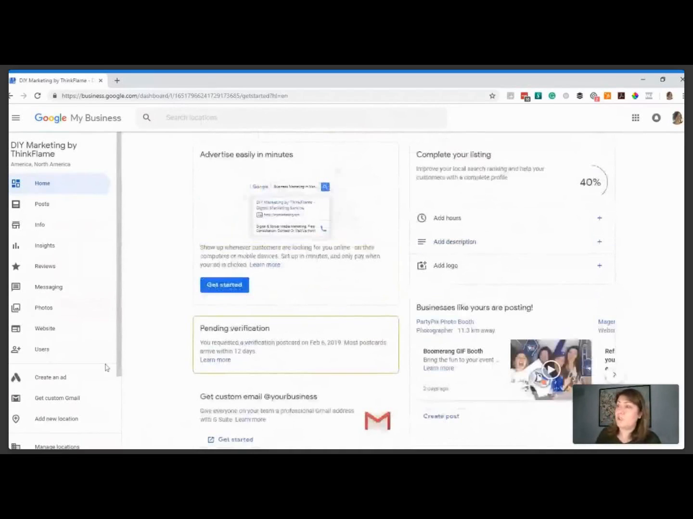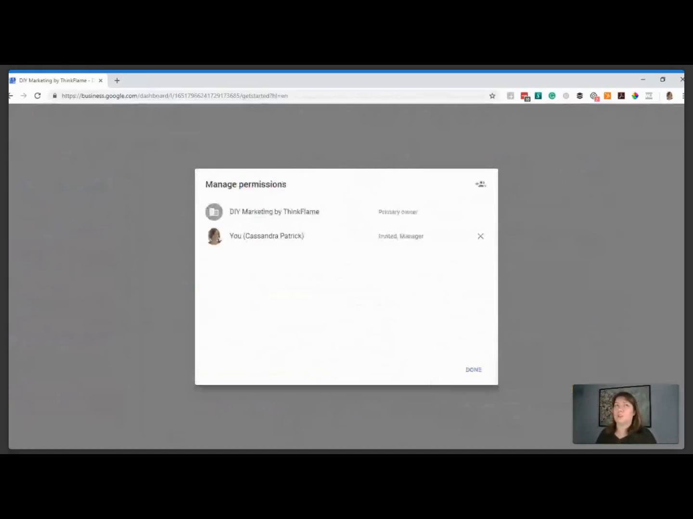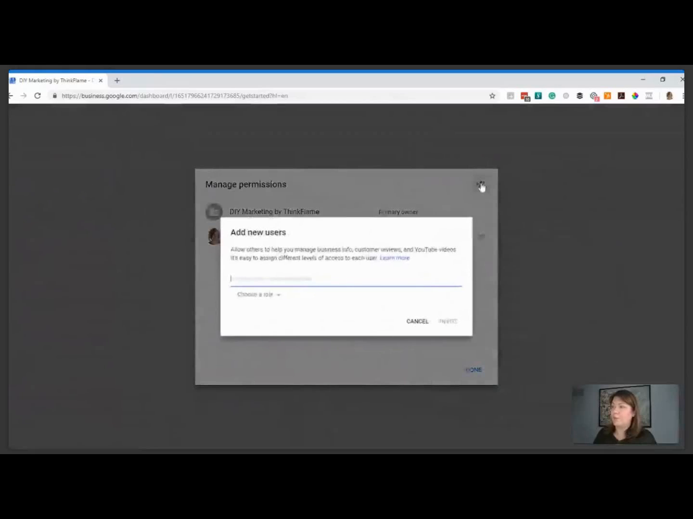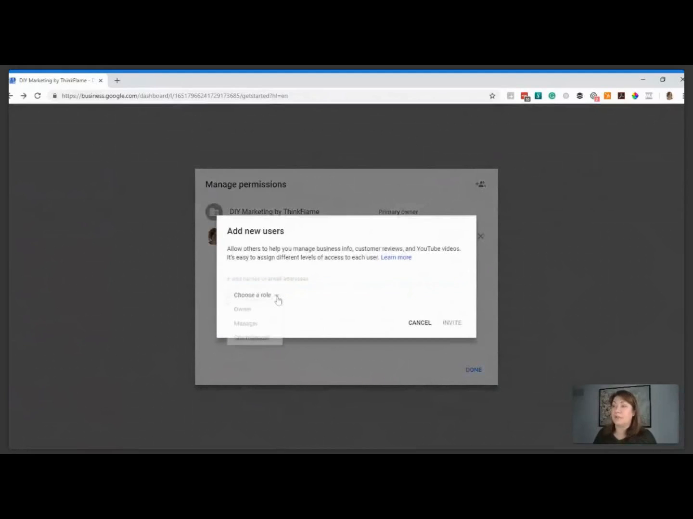So one of the things that you can do is add another user to manage things. So if you've got a partner or an assistant who's going to help you monitor possible reviews or messages from customers, you can invite them here. So you can see I'm the primary owner, and I have added Cassandra as a manager. And it's really easy to do. You just pop open the little corner with the People Plus, and you add whatever email, and you choose a role. So you can make them a site manager, so they can only manage that one location, because you can have multiple locations. You can make them a general manager. Cassandra is a general manager of all of the properties that ThinkFlame has.